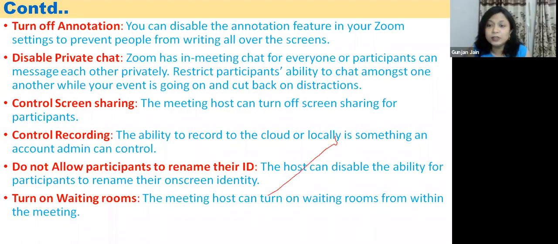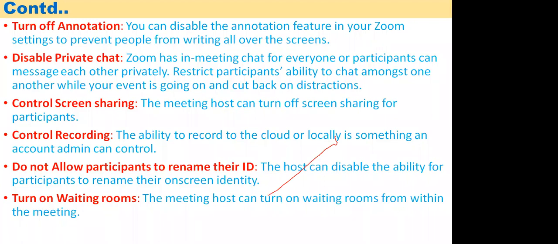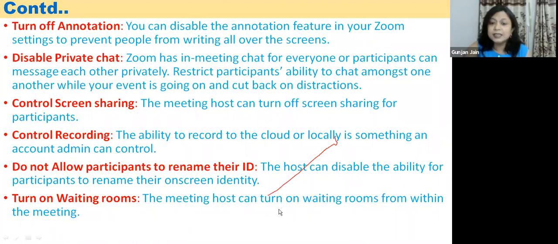Minakshi ma'am, please don't annotate. See, yes, we have this feature also to know who is annotating.